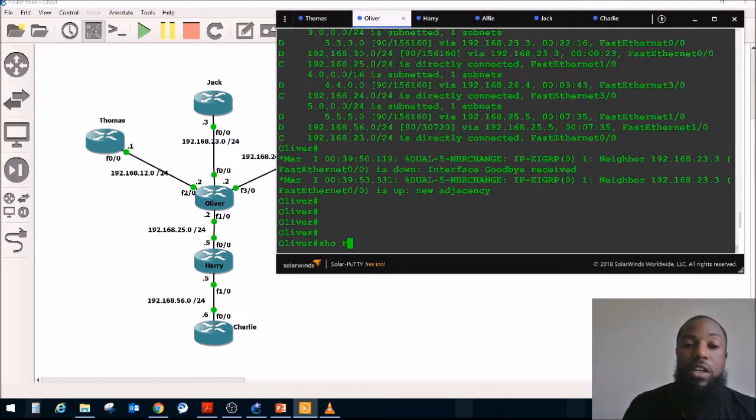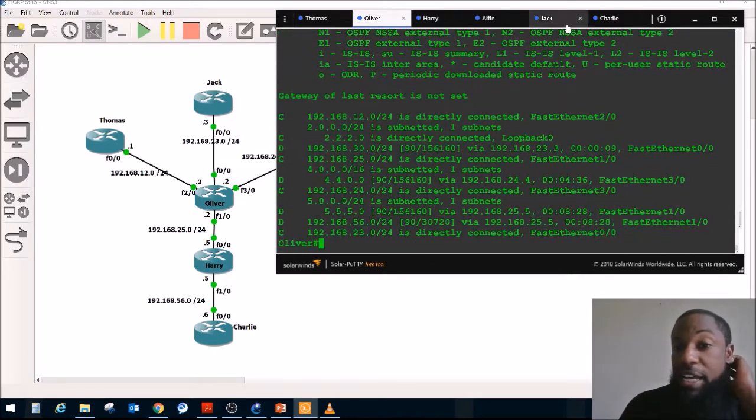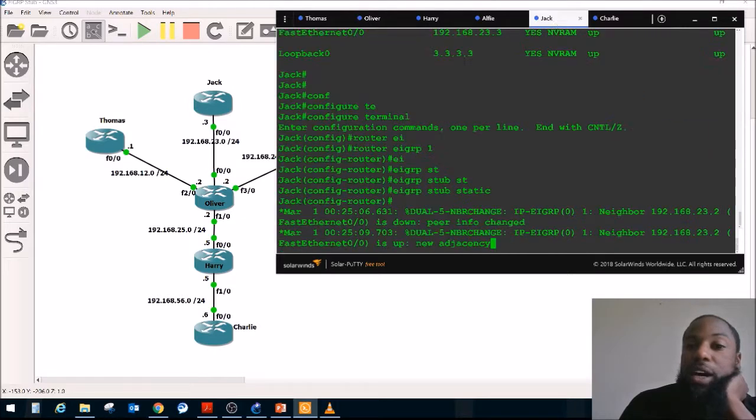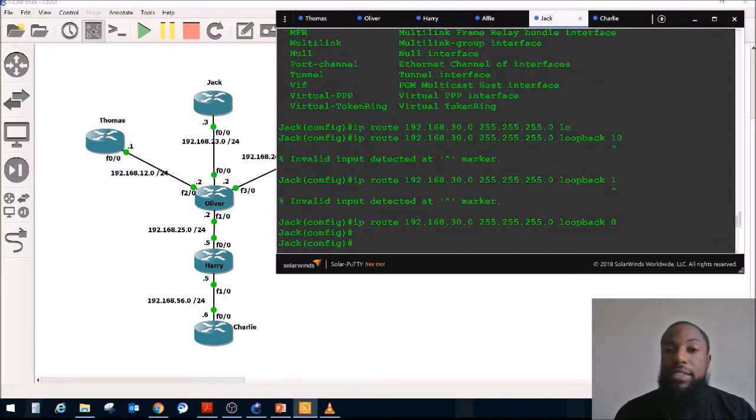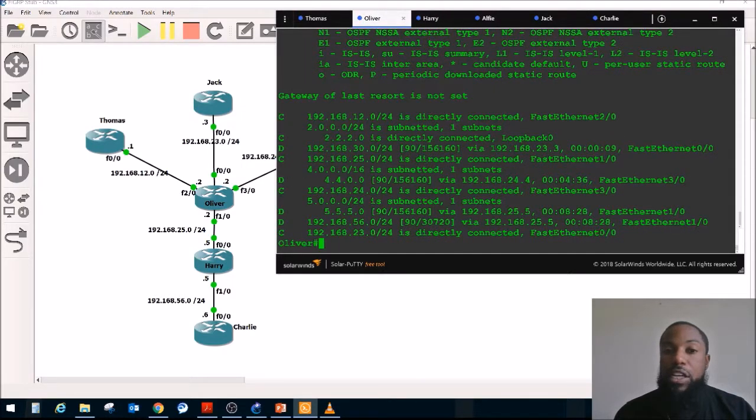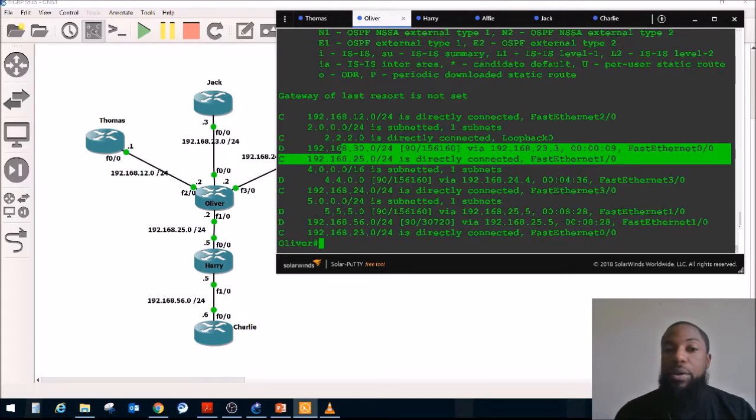Show IP route. Does he see the loopback, which was the quad 3? Jack had the quad 3 and the 23.0 network. Oliver no longer sees quad 3. He sees 23 still. That's directly connected to us anyway. But does he see that static route? What was that static route that we created on Jack? It was 30.0, loopback 0. There it is right there, the arbitrary route that we created, 30.0.